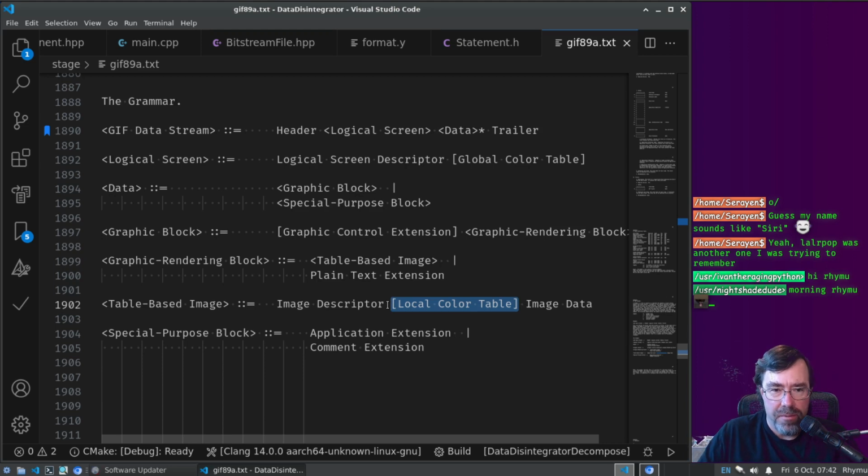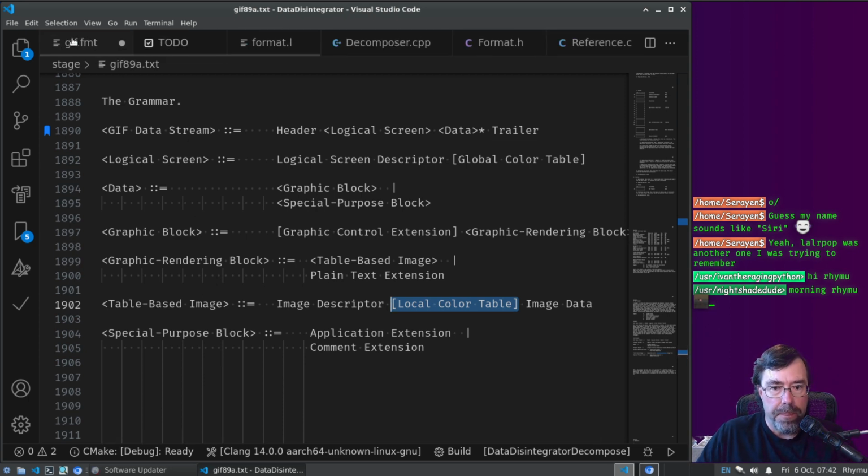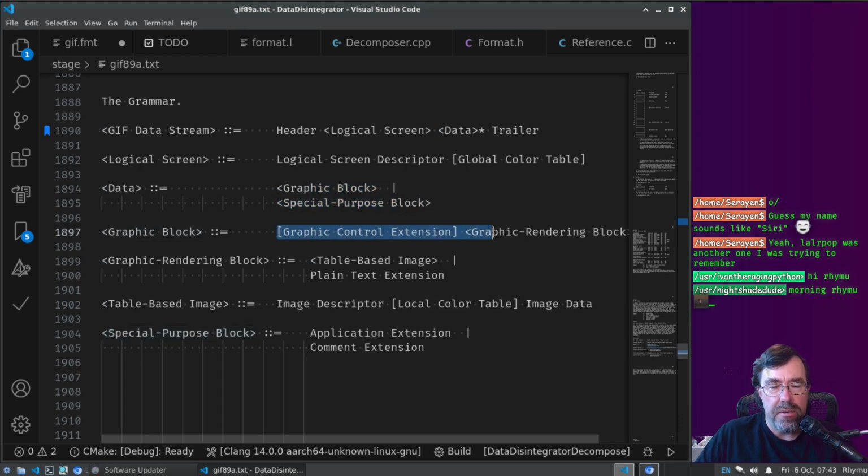Hey there, Nightshade dude. I'm trying to arrange the syntax for my GIF parsing to match the grammar in this official spec. It's a little weird because when they define the grammar this way, I have to write my parser as a look ahead grammar. When they say you could have something or something else, that means you look ahead and see, is it that thing or that thing? And if it's that thing, then parse it. You have to look ahead to detect what you're about to parse, right?